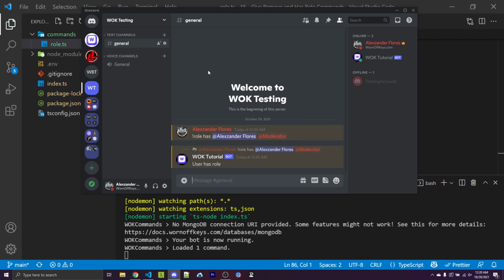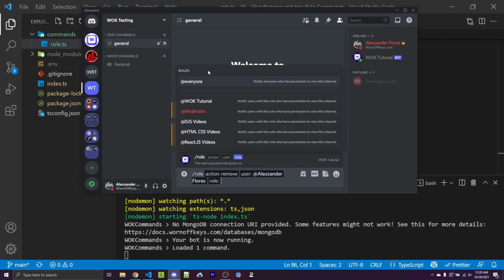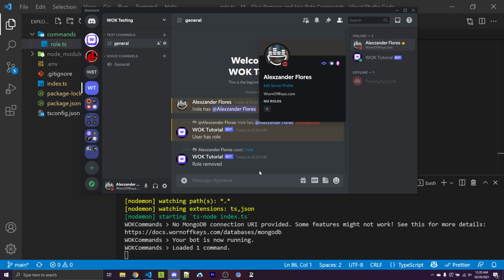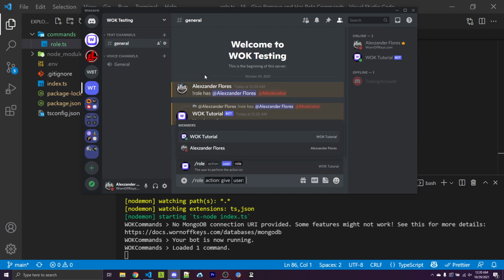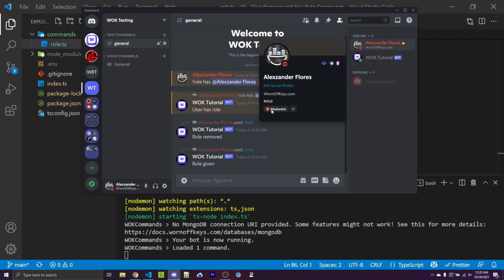So I'm gonna try and remove this role with /role. Here's the action list that we have. I'm going to select remove. I'm going to tag myself and I'm going to tag the moderator role. We can now select my user and we see I no longer have that role. And to make sure everything is working, I'm going to try and give that role back with a command. So /role give, tag myself, and then tag the moderator role. And here we see I have the role again.